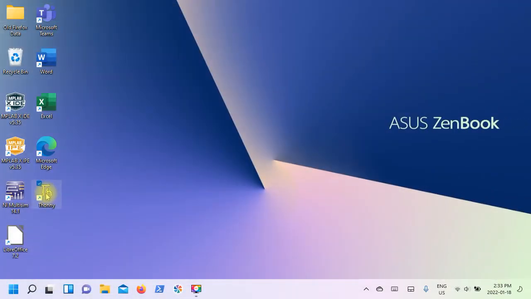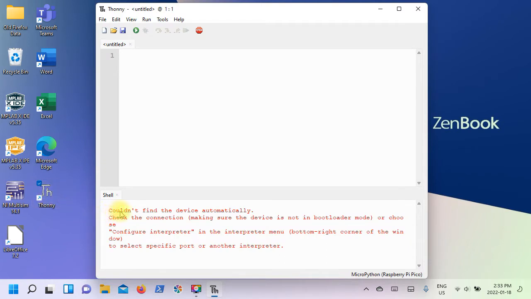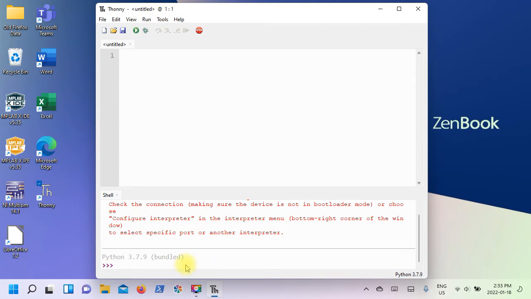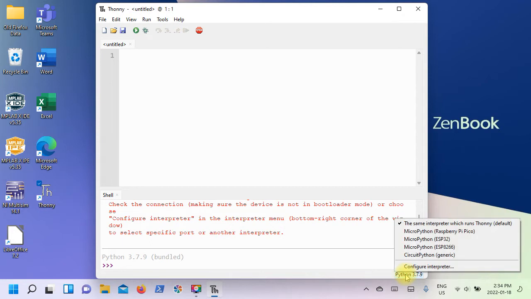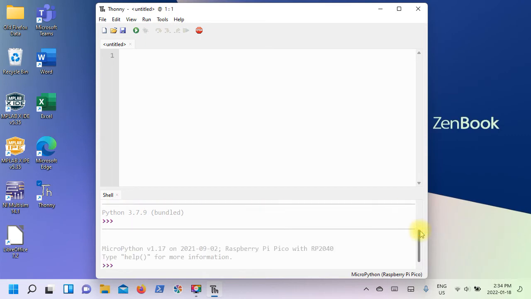If you start Thonny without the Pico plugged in, you're going to get an error message saying it couldn't find the device automatically. If you want to use the IDE without the Pico installed, just click down here on the interpreter and select default, and now you can use the IDE without the Pico plugged in. When you plug your Pico in at a later time, you can go back to the interpreter at the bottom right hand corner, and you can now select Raspberry Pi Pico.